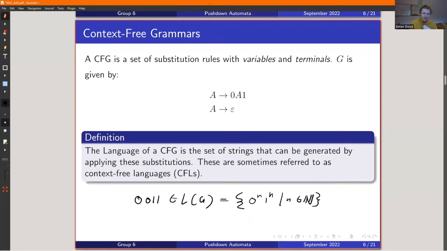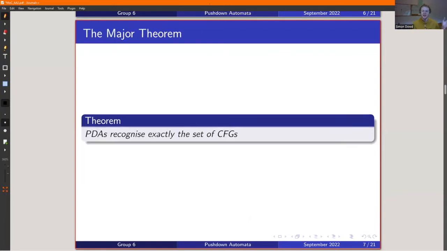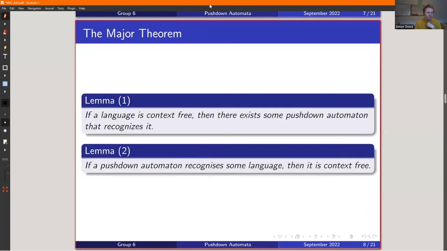So you may be wondering, these examples are a bit suspicious. Why are you suddenly talking about context-free grammars? Well, that's a major theorem. Non-deterministic pushdown automata recognize exactly the set of context-free languages. So, of course, that can be split into two lemmas. First off, if a language is context-free, then there exists some pushdown automaton that recognizes it. And if a pushdown automaton recognizes some language, then it must be context-free.